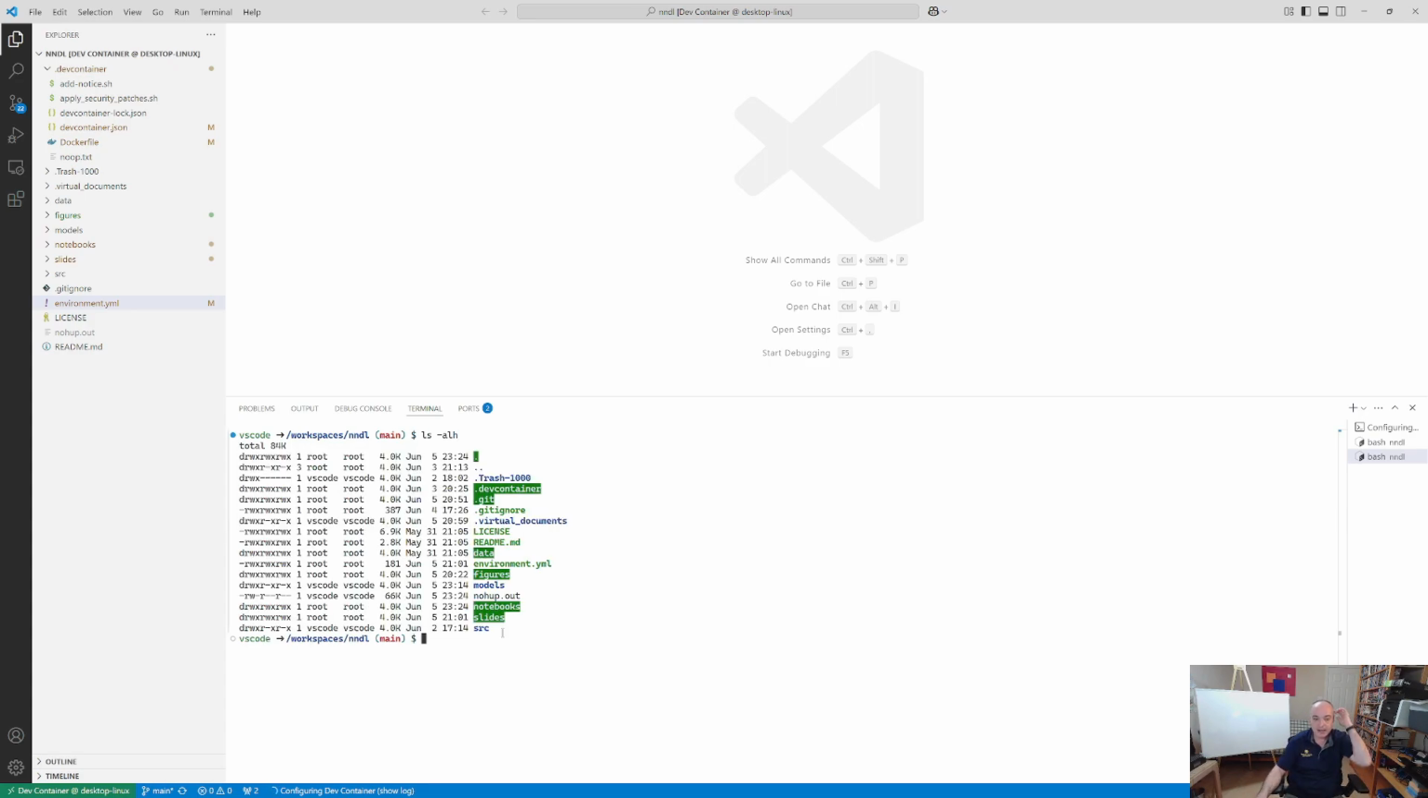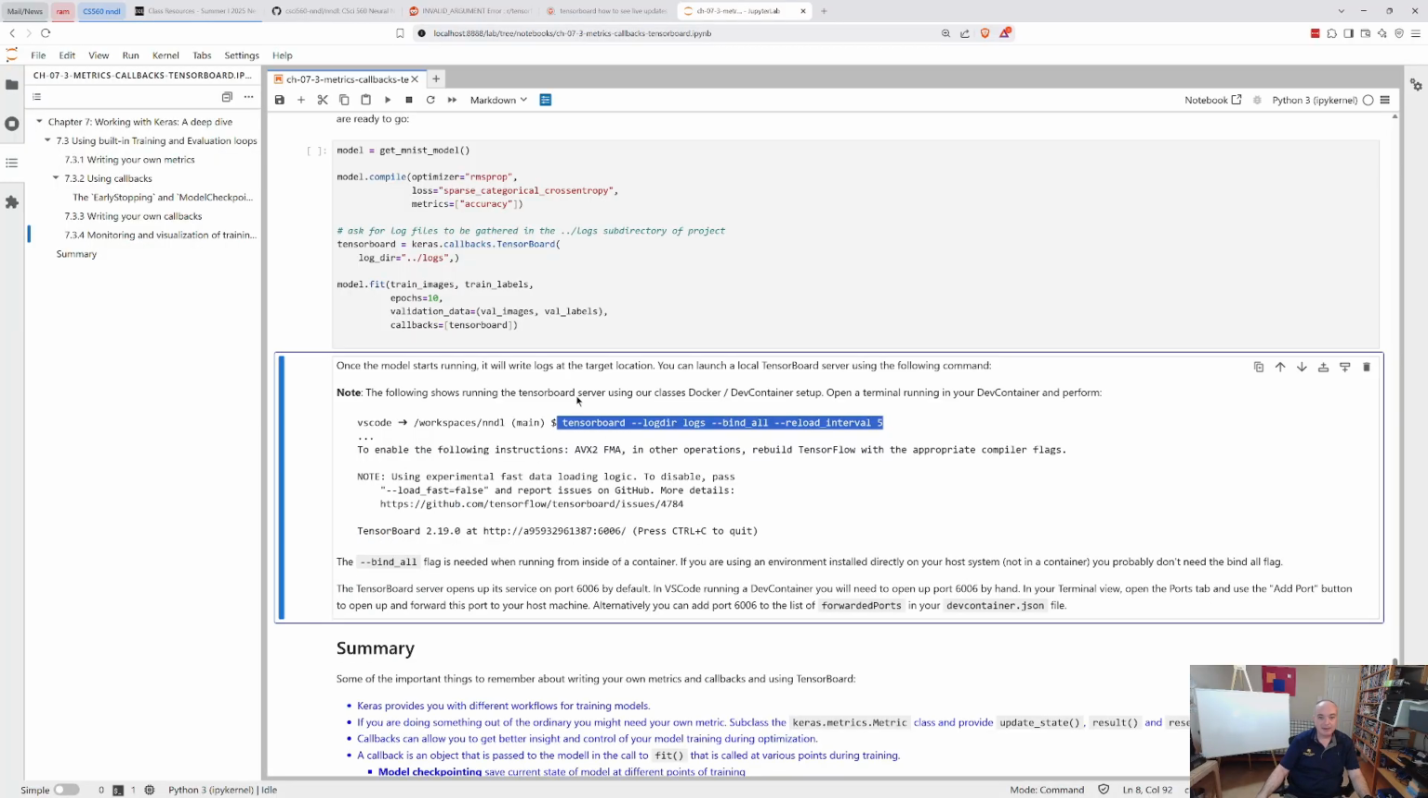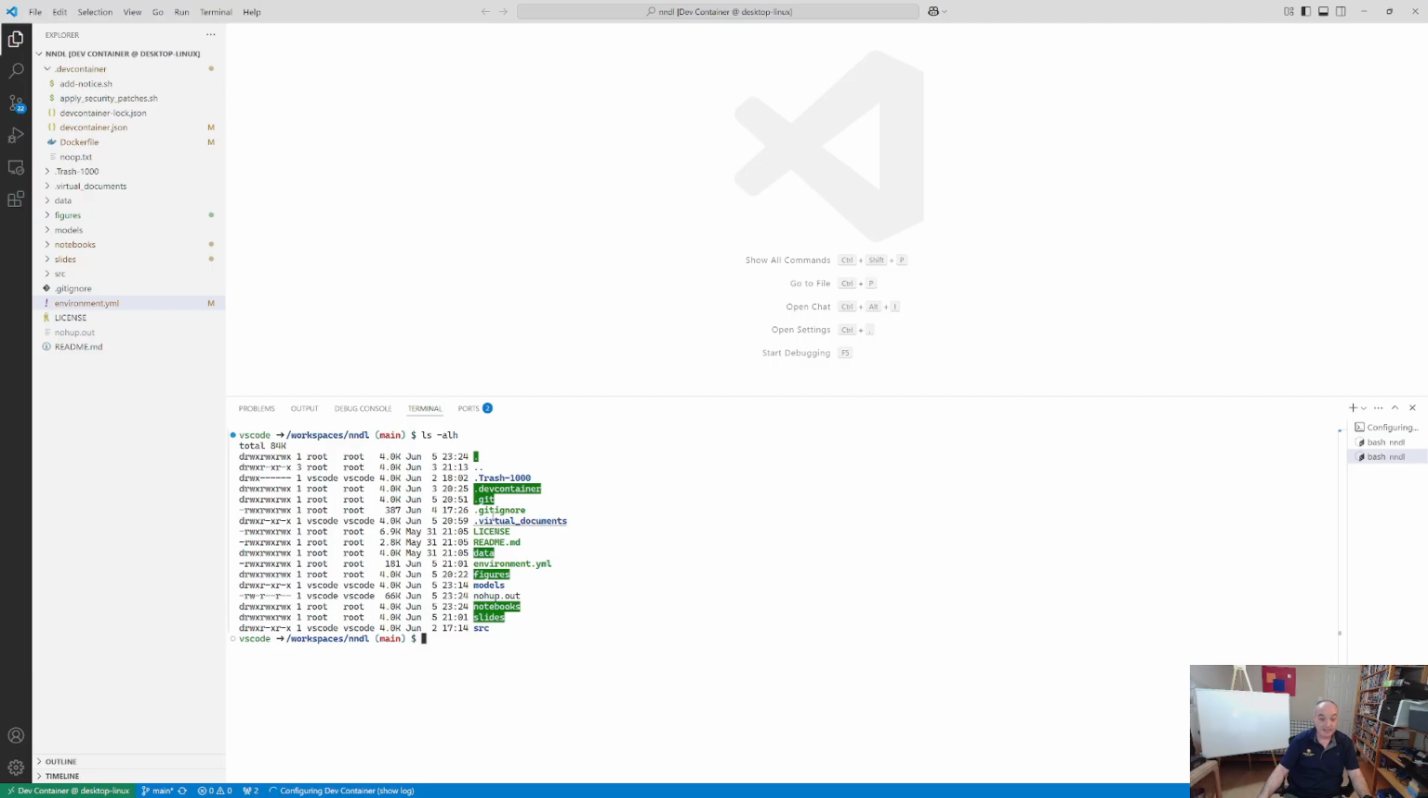So right now there's no logs directory. Where I'm running my notebook, it's running up inside of the notebooks subdirectory, so all my notebooks are right here. When we run this for the callback, we're saying that it should put its logs one level up into a subdirectory called logs, and that doesn't exist yet.